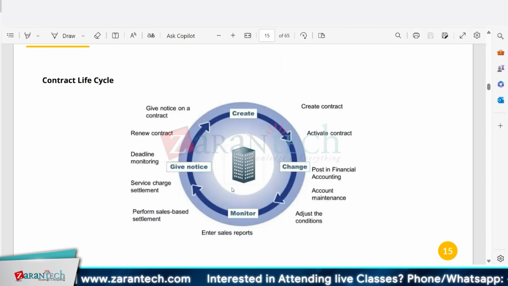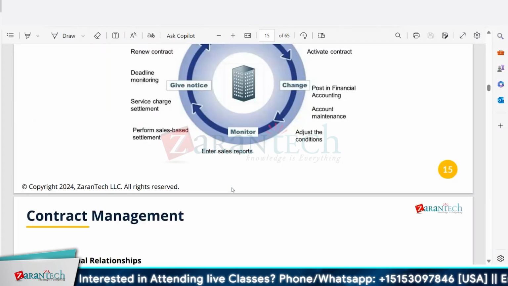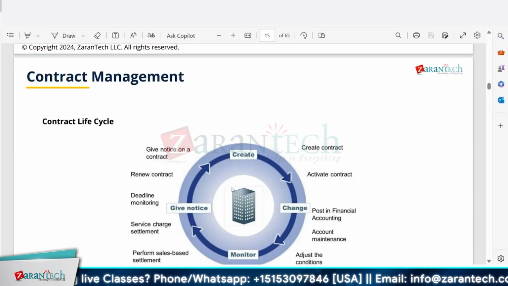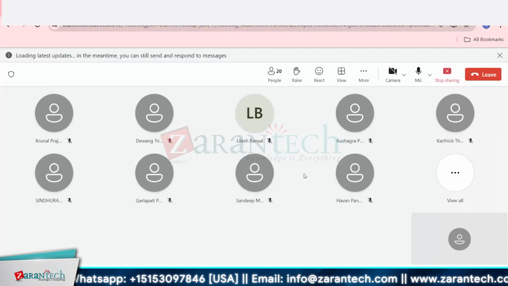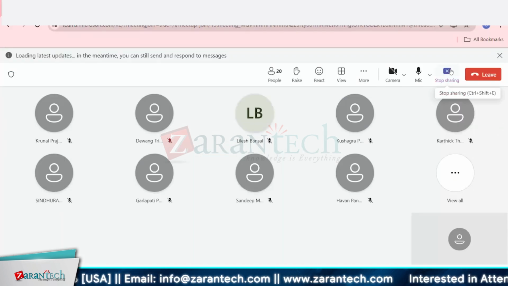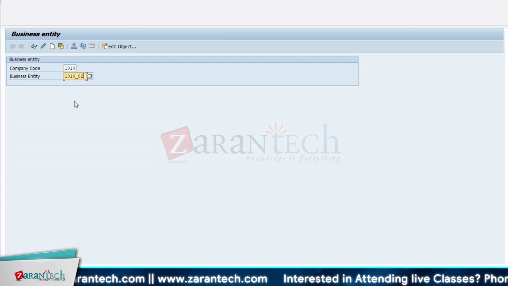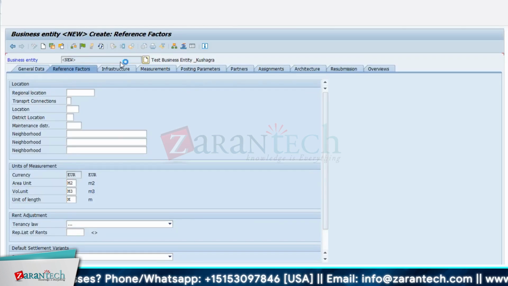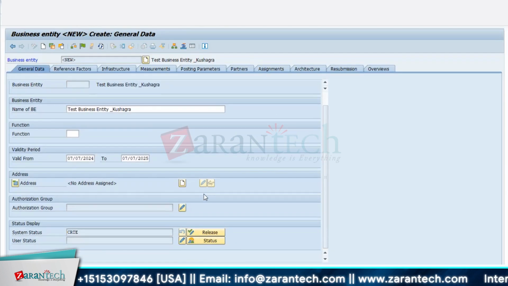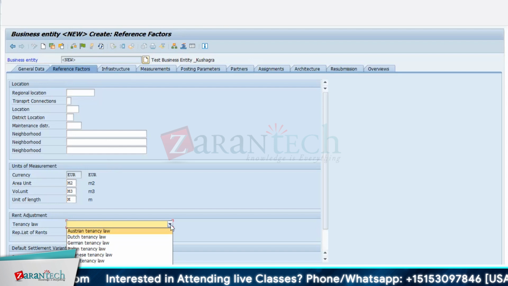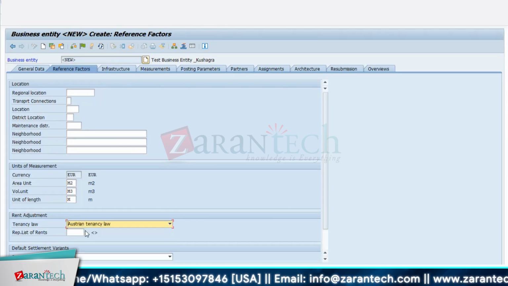The further topic will be contract management that we will cover afterwards. First of all, we'll do a hands-on session of rental object and how exactly the architectural view can be. Click on create. Business entity will be an internal number range. It will be assigned by system. And you can scroll down and select your tenancy law over here, in the reference factor field. Above, you see the reference factor tab is there. If you scroll down, yeah, tenancy law. So if you remember, we had selected Austrian tenancy law for this.